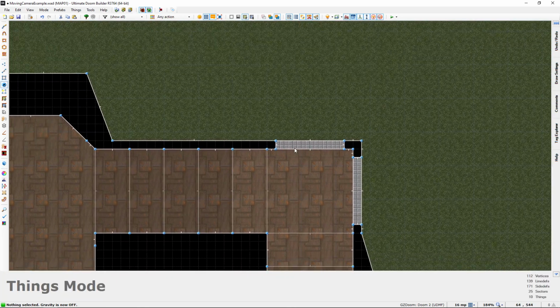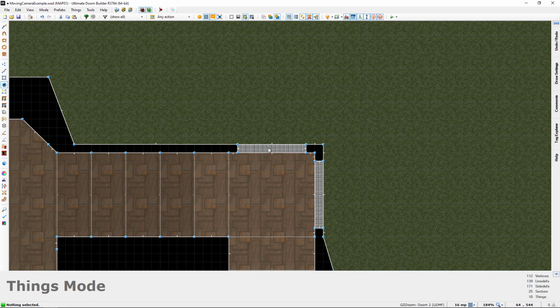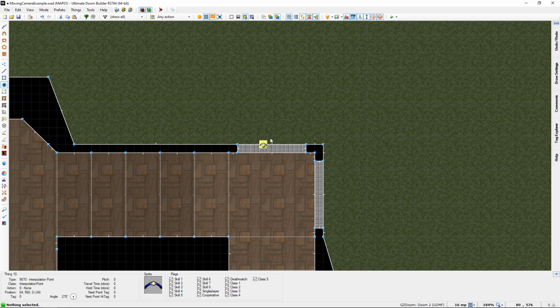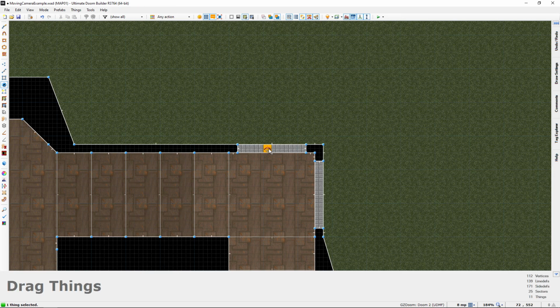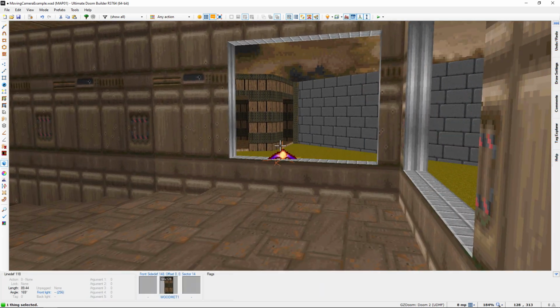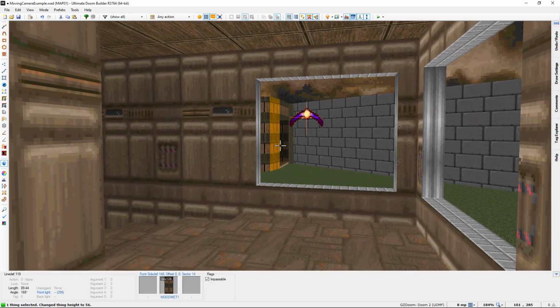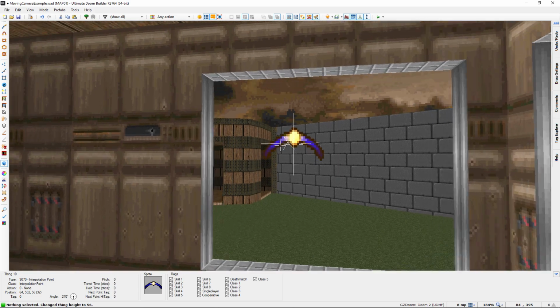So the next interpolation point will be somewhere near or inside this window. So I'll go ahead and place one here, and I'll mess with my grid size again to get it just where I want it. I guess I'll just stick it about right here. Mess with the height of it. I'll put it about right there as far as the height is concerned.